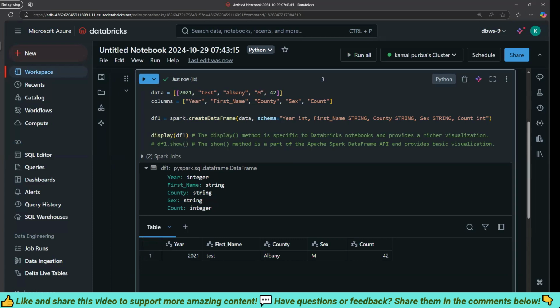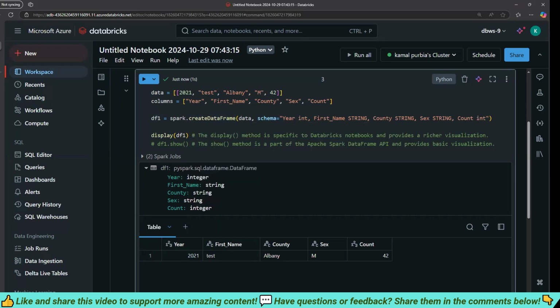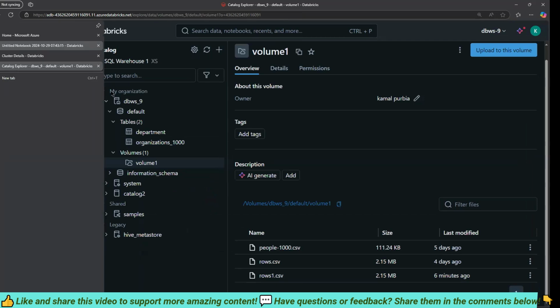All right, next is how we can load the data. What we have done here is that we created a data set, and we put that data into a data frame by using the create data frame command. Now we would like to see how we can load the data from an existing file. So basically we have a file here, rows1.csv, and we would like to create a data frame out of it. This is what we are trying to do here.